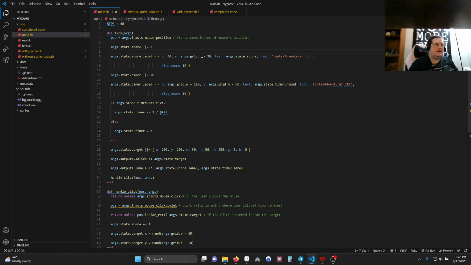And this is something to point out. In a lot of game engines, you start in the top left and a positive y goes down. DragonRuby does it the other way. It does it like you learned in math. So it starts in the bottom left, positive x goes to the right, positive y goes up. So that's a difference from most game engines. So we're saying we want it to be from the absolute top of the screen, minus 50 is our maximum.